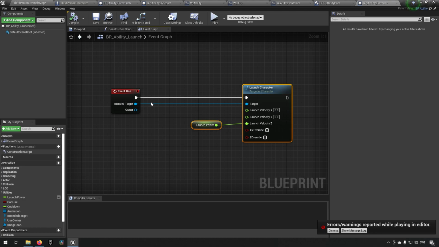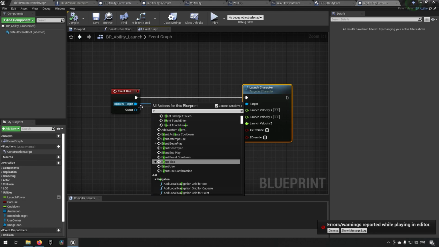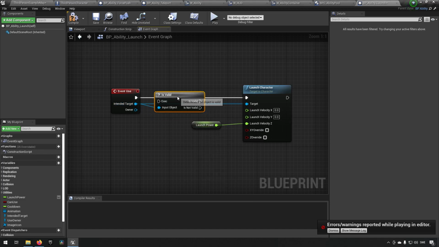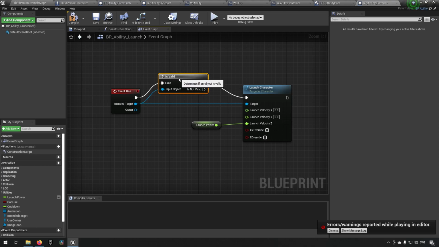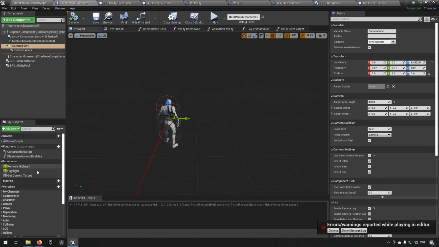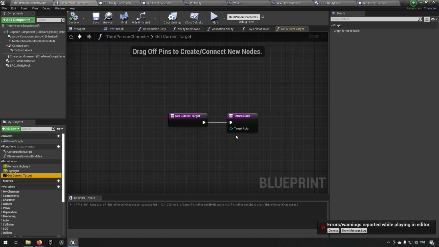We should probably have a valid check on this one to make sure it tries to launch a character it actually can launch. But also if we go to a third-person character, we have a get current target which we never implemented. We created the interface very far back, and then we didn't do much about it.